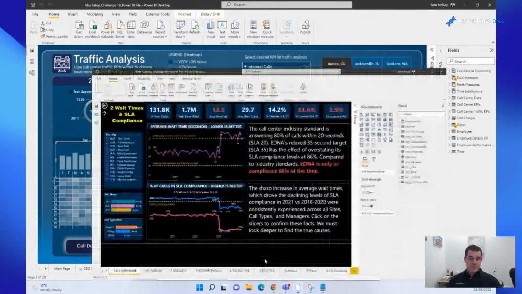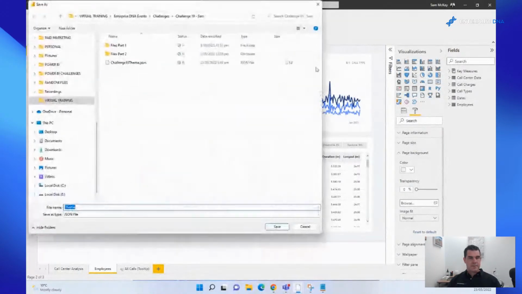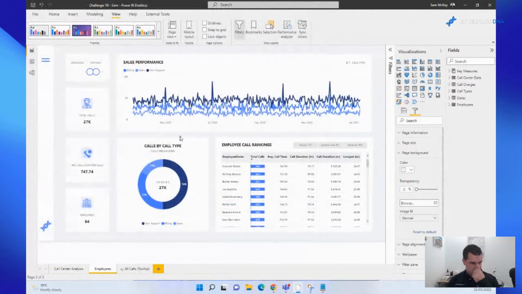To highlight a few things you can do to improve your colors very quickly, one of the great things you can do, if you didn't realize this, is that if you find a good report, you can save that theme. If you like the theme that I've used in this report, you can come in here, go to view, and save the current theme. You can save it as a JSON file, and then you can re-upload that into your own report. And maybe we'll do that shortly.